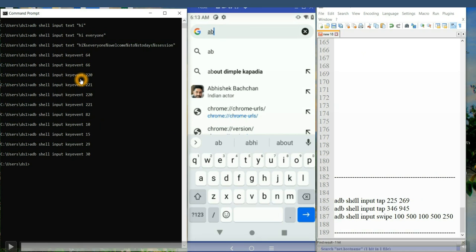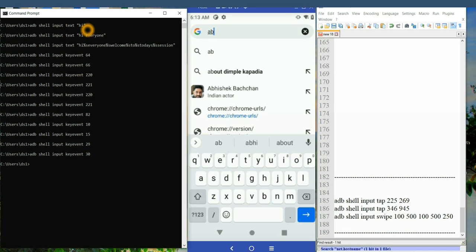As I already informed, first we saw how to enter the text, right? For that we have to use ADB shell input text followed by whatever text we want to enter. This is for text, but if we want to enter key events like volume up, volume down, reduce the brightness, home button, back button, search, menu button, open camera or my default browser, there are multiple actions, and for each of these actions a unique key event is defined by Android.